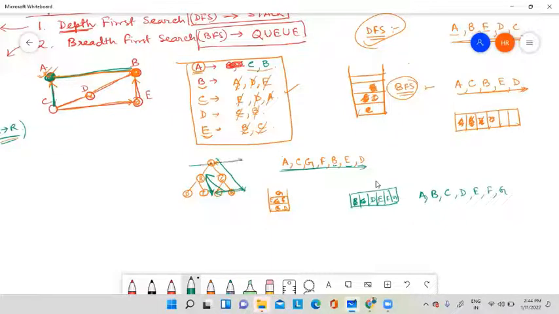So first A, breadth first search, A, then B, C, breadth wise we are visiting. We move into this, then we move into this, and D, E, F, G. See, this is the sequence. So in depth first search we are going towards depth, in breadth first search we are going breadth wise. So that's why these two data structures are used. So these are the two traversal techniques in case of graph data structure.